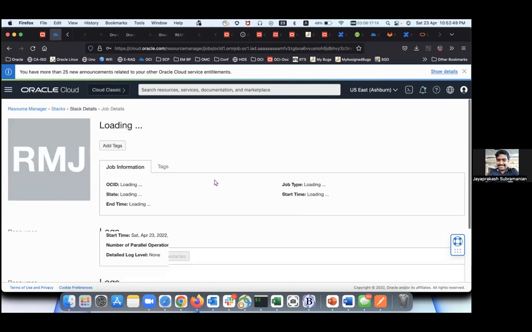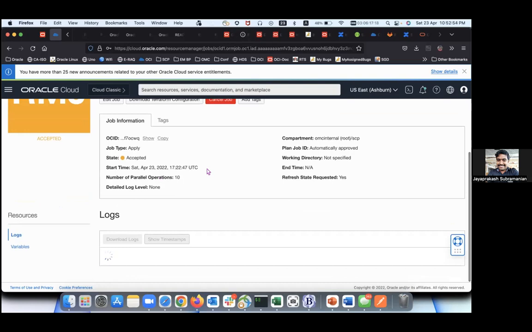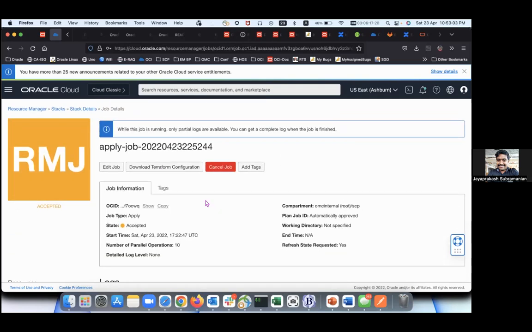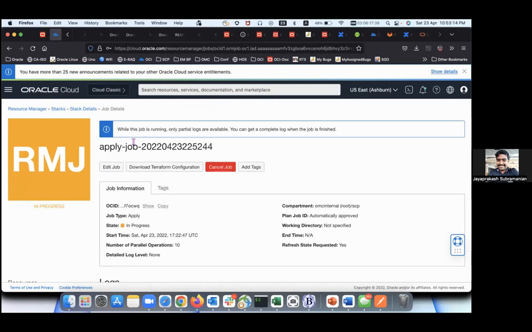So once I give the apply, then it will start the actual deployment process, and the status will be shown in this log spot. Since this is a multi-node deployment, it will take around 3 hours to complete the deployment process. First, it will provision the bastion host, and then it will create the EM and DB nodes and do the required configuration.